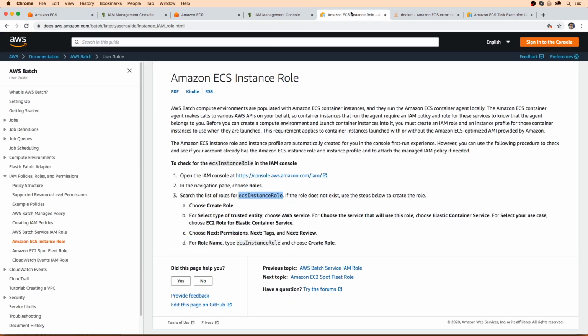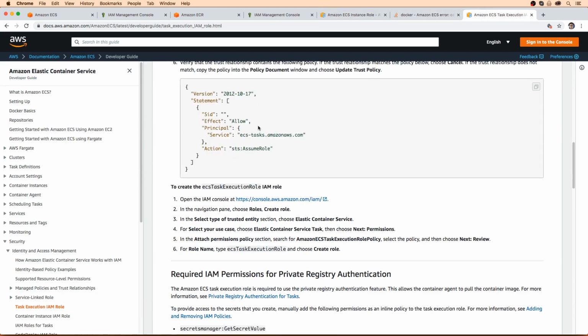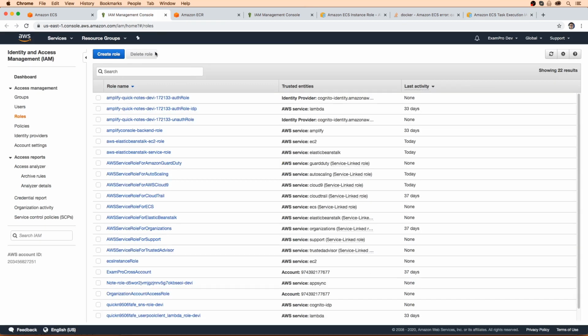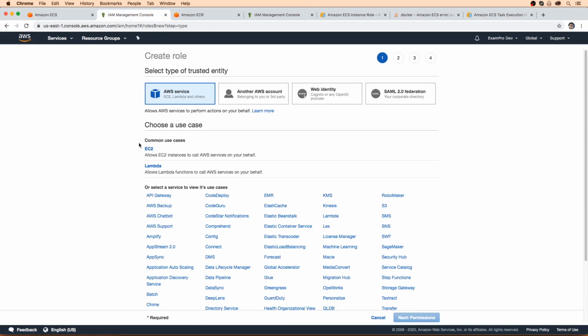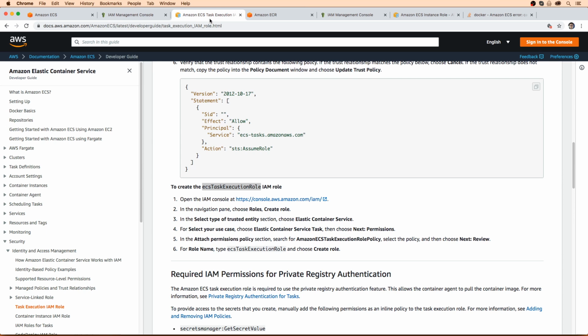And so I did a bit of Googling and I believe we are missing this ECS task execution role. So here they have the instructions, so we will go ahead and create that. Luckily we still have IAM open here. I'm gonna create a new role. I think we need to choose ECS, so select trust entity, choose Elastic Container Service.